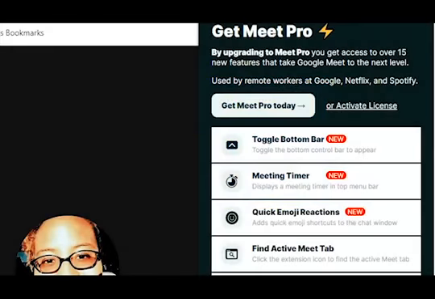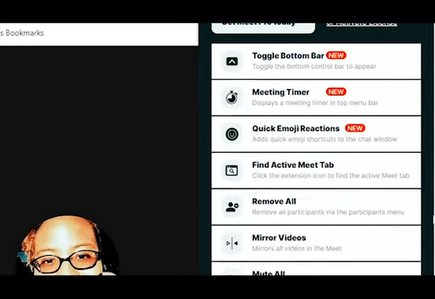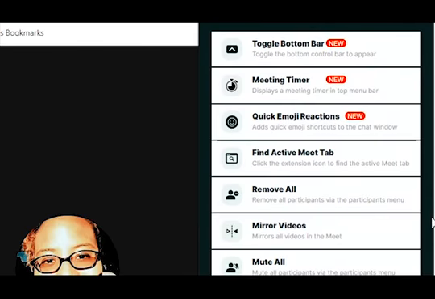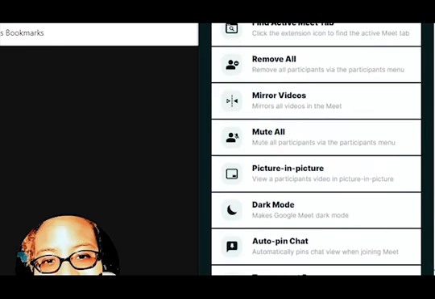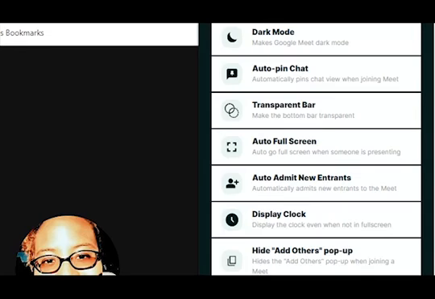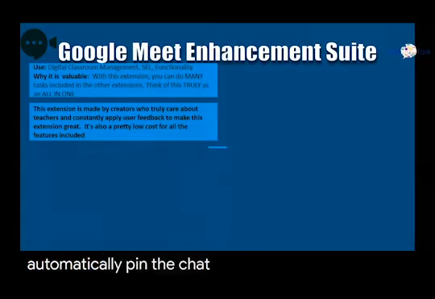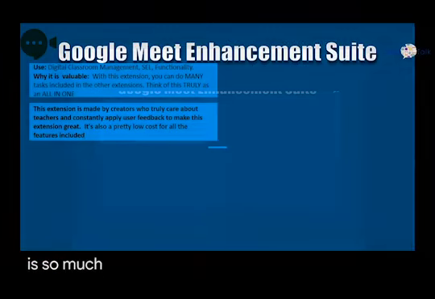Now, the paid version allows you to do a lot of other things, such as toggle the bottom bar at the bottom of your screen, have a meeting timer displayed, and add quick emojis. You can find the active meeting tab, remove all students, mirror your windows, and mute all participants. You can view a participant's window, video, or picture in picture. You can make Google Meet dark mode, automatically pin the chat when joining, and make the bottom bar transparent. There's just so much that you can do with the Google Meet Enhancement Suite.